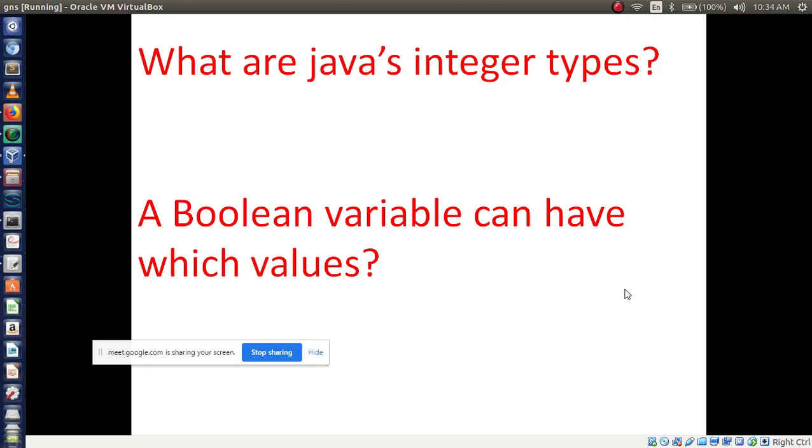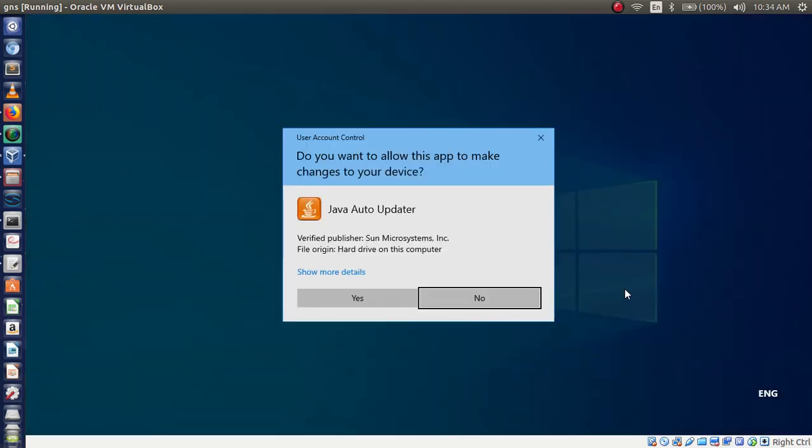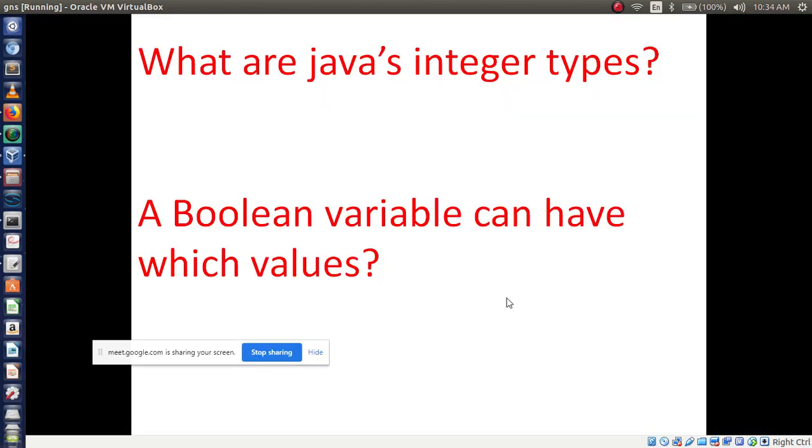Okay. Yesterday we discussed integer types and data types, right? So what are the data types we discussed yesterday? Today we will see the other concepts related to Java's data types.